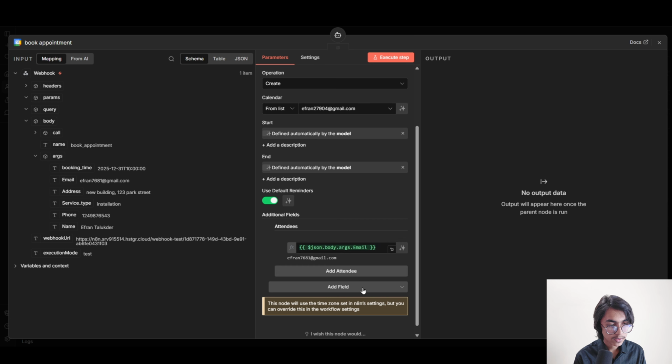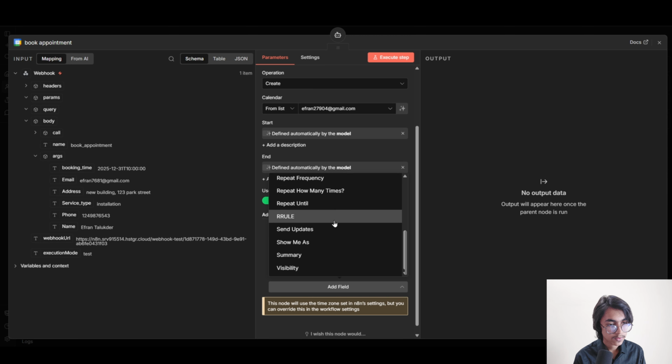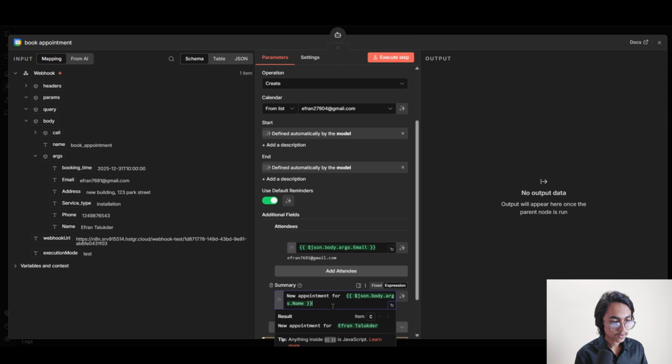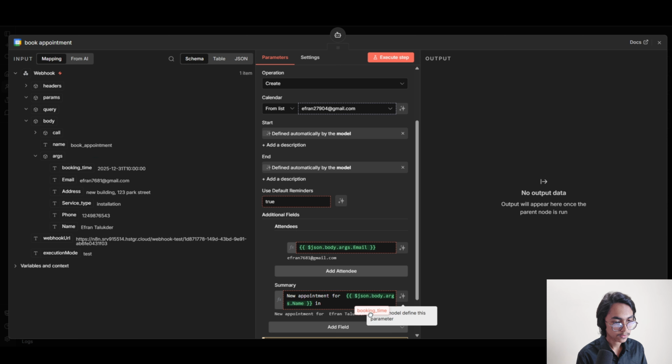Now we are gonna click on add field. Now select summary. Its summary is new appointment for. Now drag the name from here and put it right into here. Now drag the time from here and put it right into here.